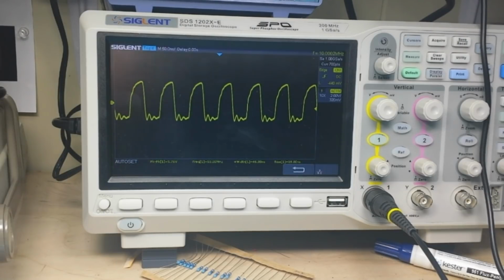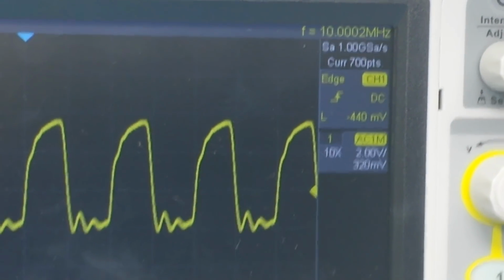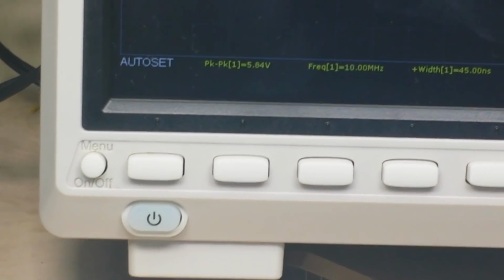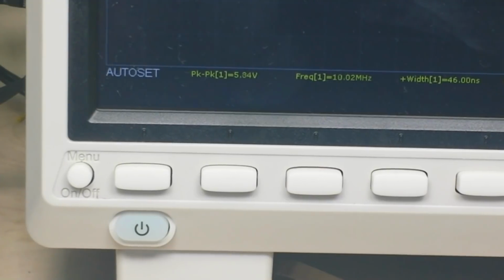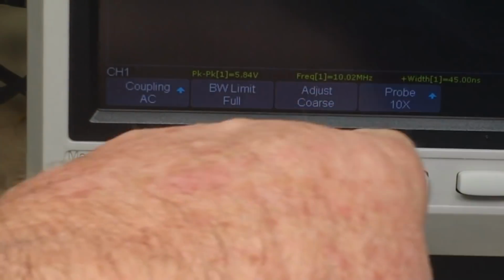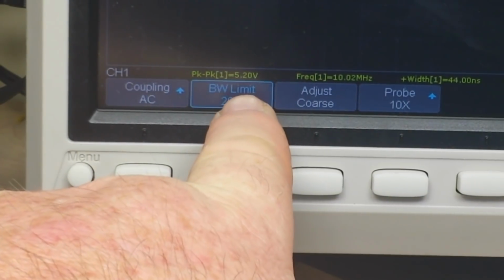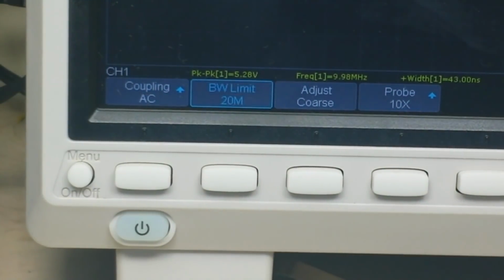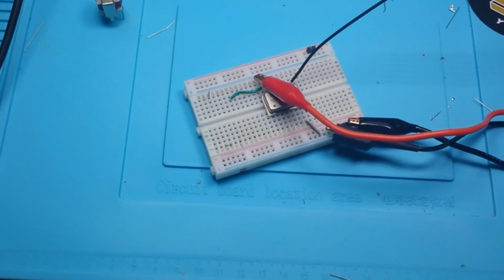And if you look very closely, it's very solid. And if you look at our peak to peak, it's relatively solid. It's not moving much. We'll go with 20 megahertz band limit. There you go. 5.28 volts. So we're pretty rock solid. There's no modulation going on there.